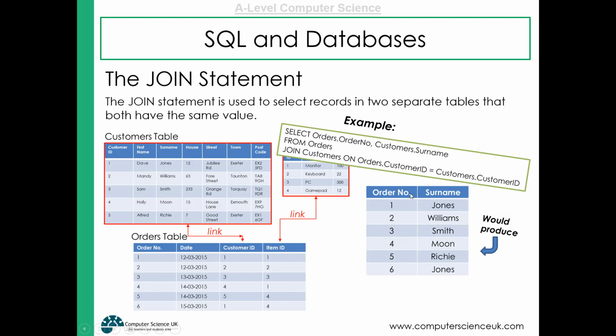output. So remember, we're selecting the order number from the orders table and the surname field from the customers table, and we're trying to match up where 1 equals 1, 2 equals 2, 3 equals 3, 4 equals 4, 5 equals 5, and so on. So we can see how we're joining together where these foreign and primary keys match up to produce our result.